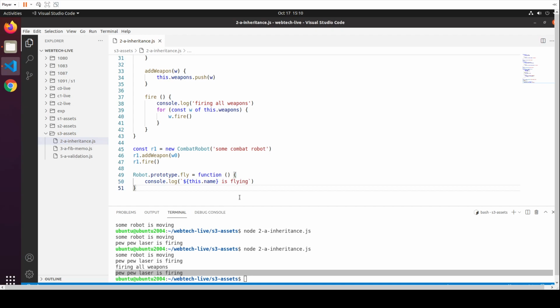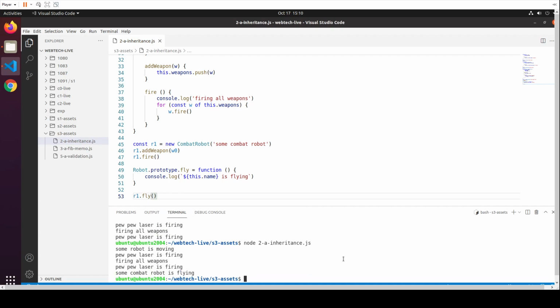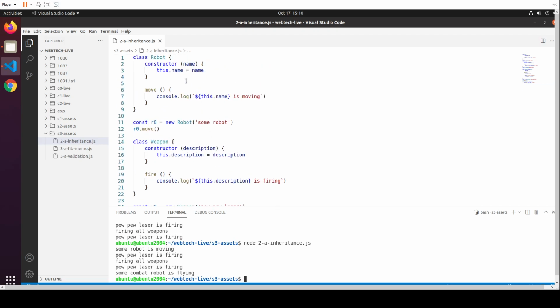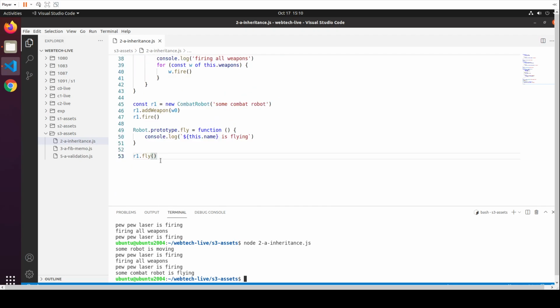Now let's test that our combat robot can now fly. We're going to see that some combat robot is now flying. Now this happened because even though the fly method doesn't exist on combat robot, when we search for it, we're then going to search on its prototype, and we're going to go to robot. It doesn't have fly either, but if we search on the robot's prototype, it is going to be able to fly. So I'm going to get some combat robot is flying.